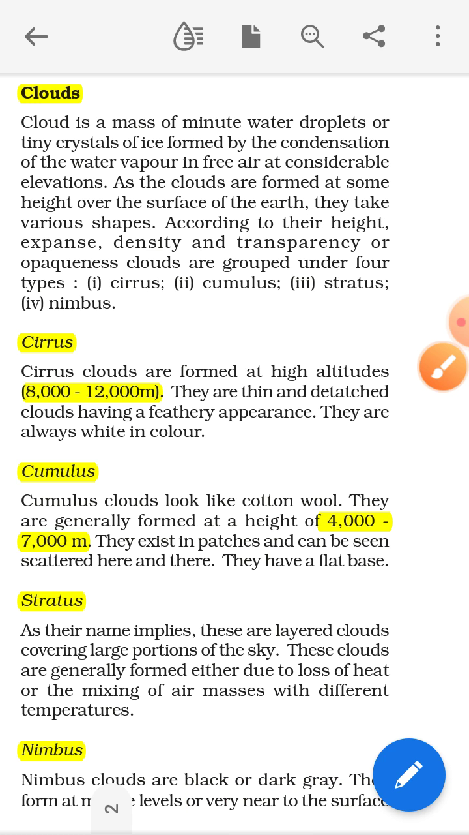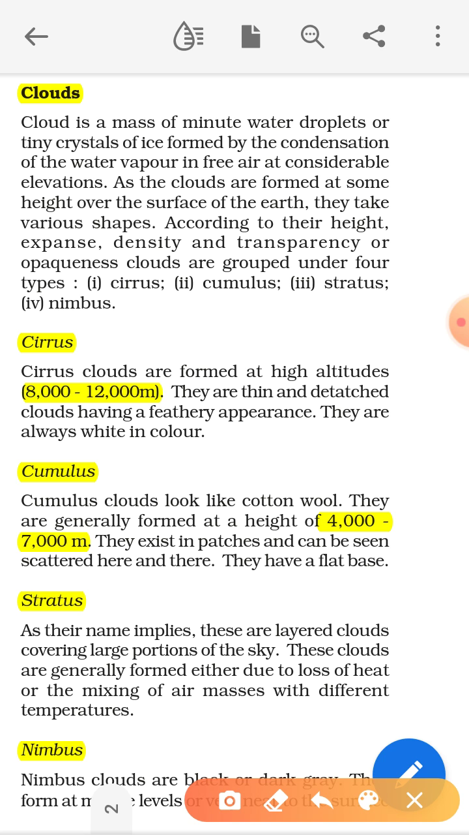The first type of cloud is the cirrus. Cirrus clouds are formed at a height of 8,000 to 12,000 meters. That means from the surface, in this area of the atmosphere, there is a formation of clouds called cirrus. These are very thin and detached clouds, and their appearance is like a feather. So they are called feathery clouds. They are always white in color, and they just seem like a feather.